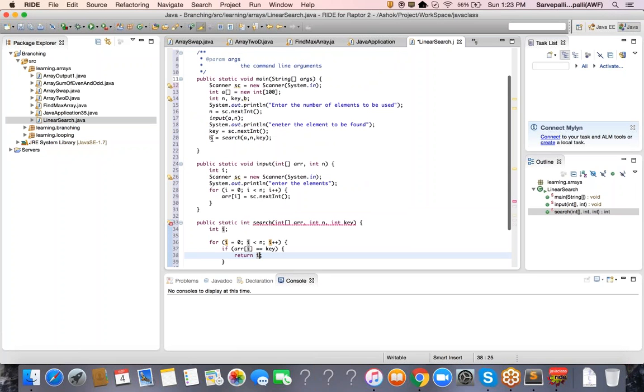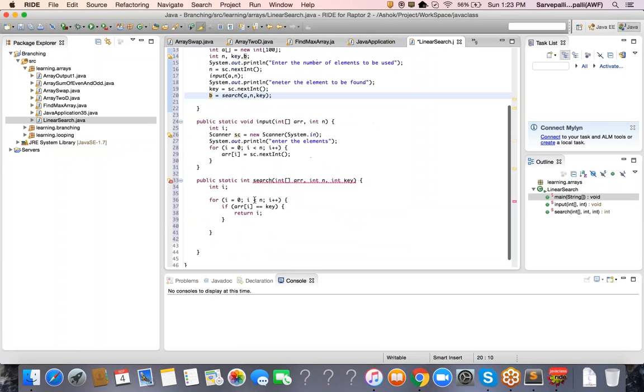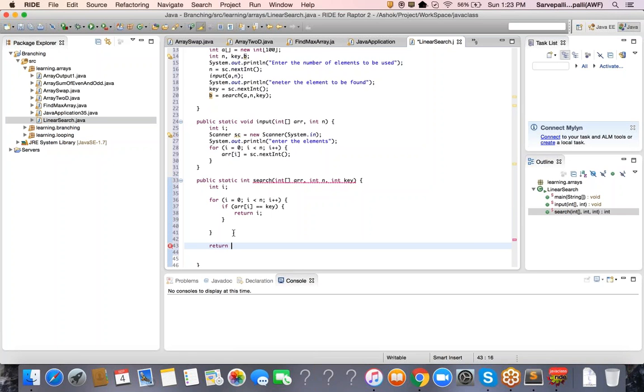So automatically it goes to the search, it goes to the B variable. Fine. Yeah, so you may ask when I will return minus 1. When the element is not found, if it doesn't go to the if at all, the code should come to line number 42 or 43. When it comes to line number 43, it doesn't go to the if at all. If it had gone to the if condition, it would have simply returned you I. That's it.